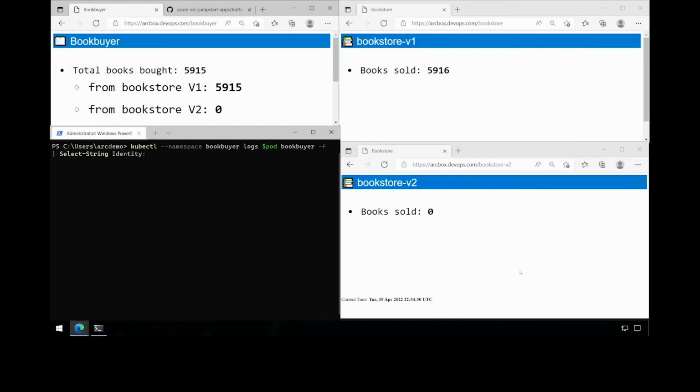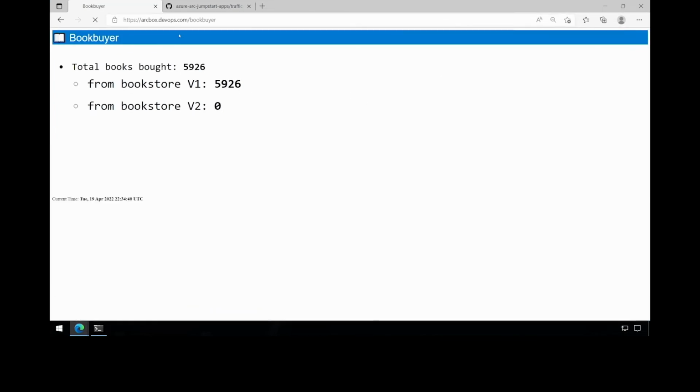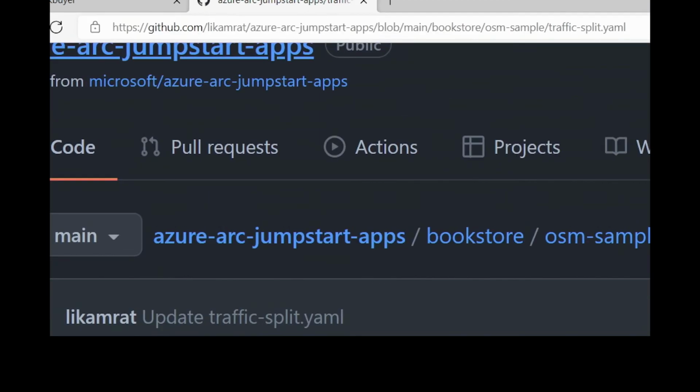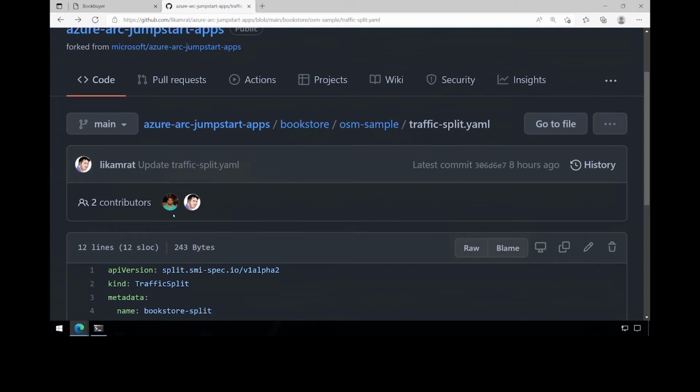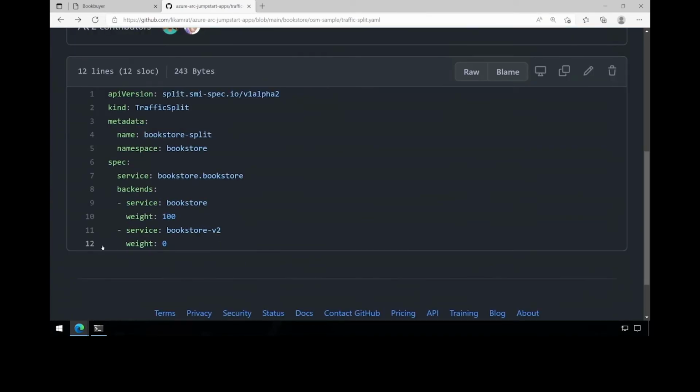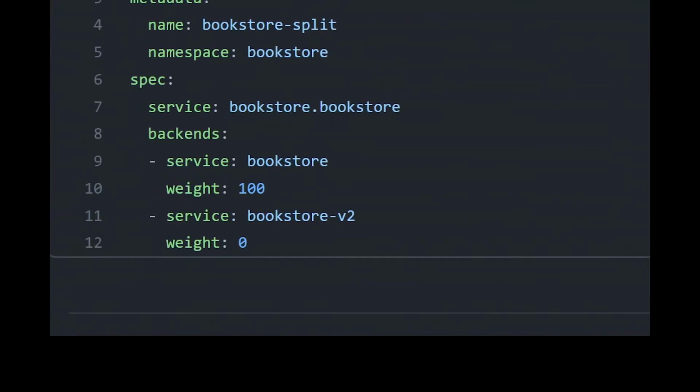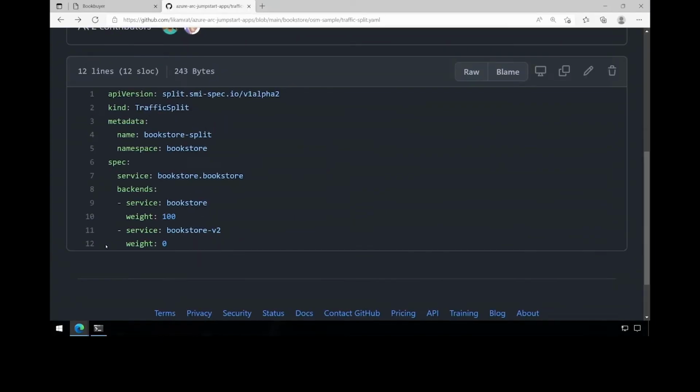We can see that all the traffic for the number of books sold is routed to use version 1 of the Bookstore application, with no traffic going towards version 2. The GitHub repository we are seeing here is the same one we saw a moment ago in both the Flux and the OSM cluster extension settings. As you can see, the current traffic split is configured in a way that version 1 of the application receives 100% of the web requests.